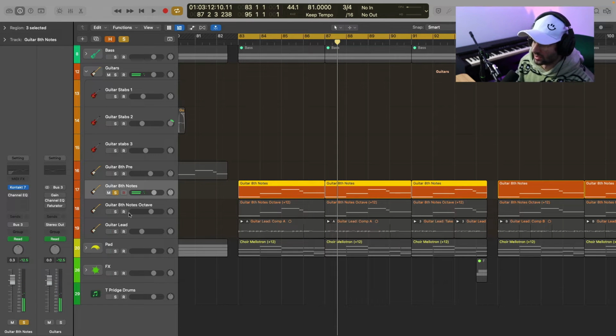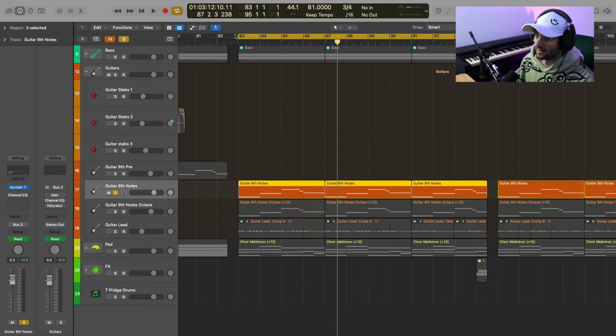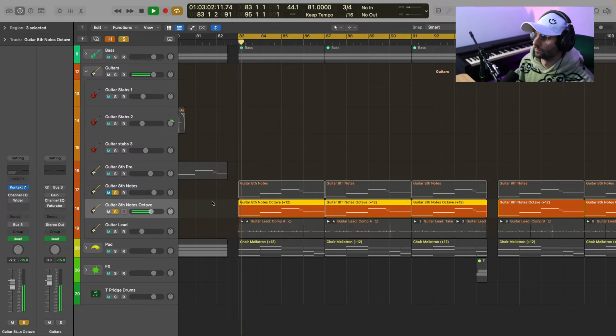Very grunge, love it. So we are doubling it out. The pickup selection is at the bridge, and that's creating more of a sense of width. And then we're copying that over and we're bringing it up an octave.